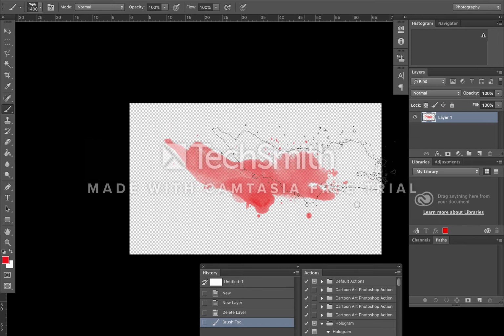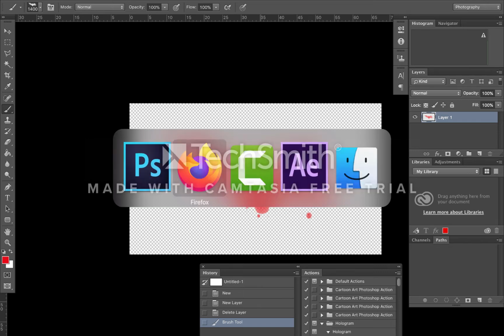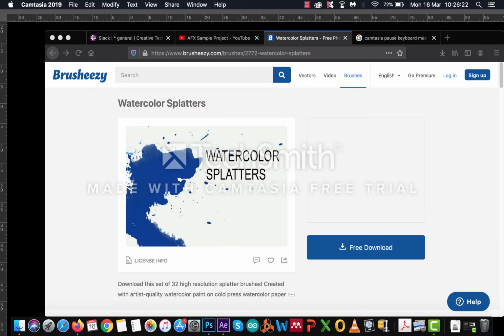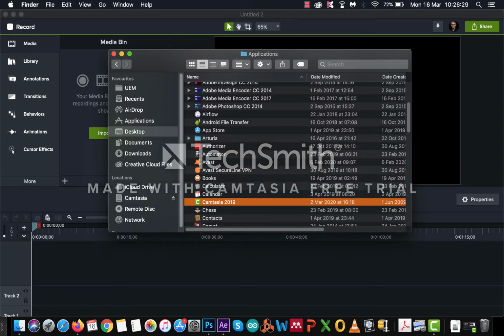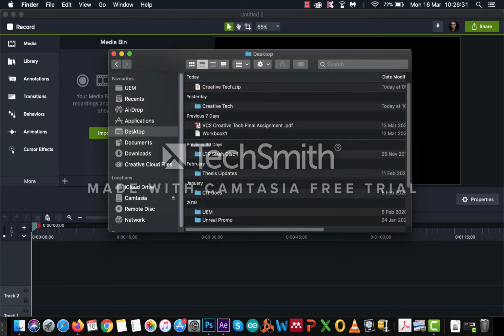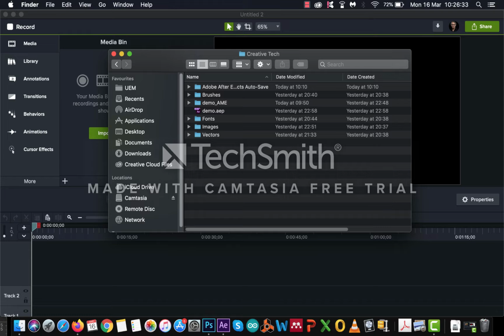I saved that as a .png file. The reason I did that is it will save the transparency in the background. I think I called that brush file. I'll see it here in my folder. Sorry, this is just taking a minute to open up. If I go to my desktop, Creative Tech, I saved it in here into images, and it's called brushmask.png.